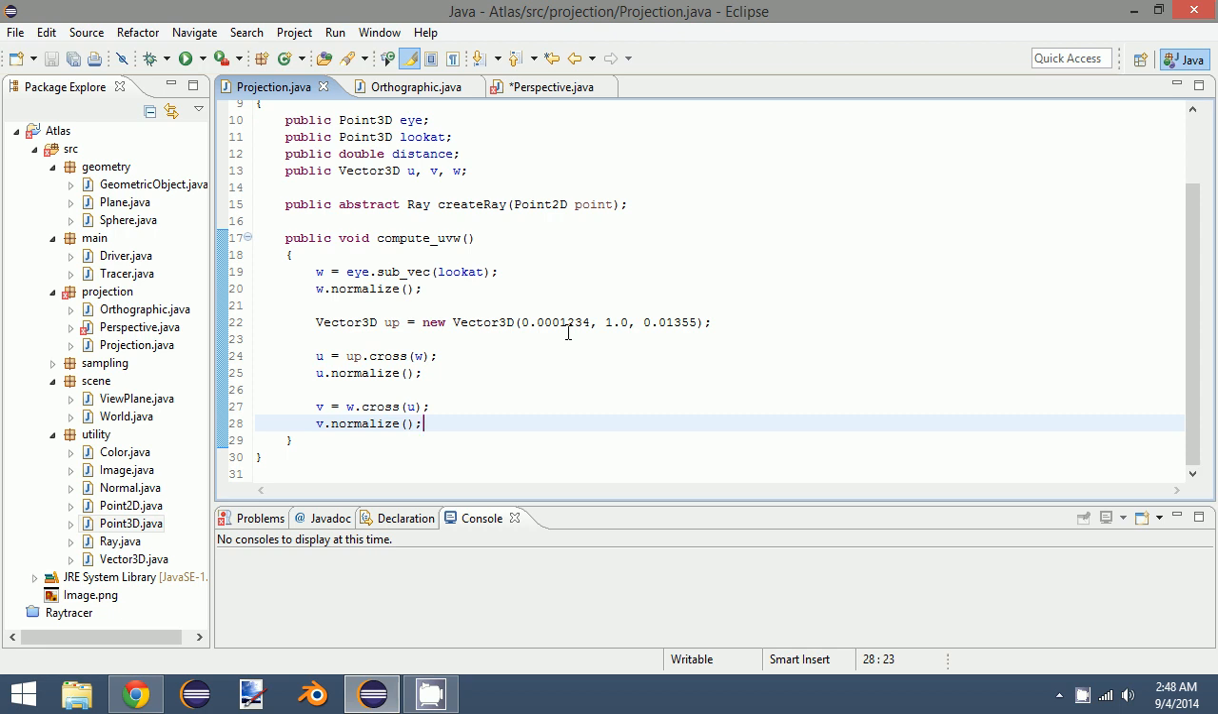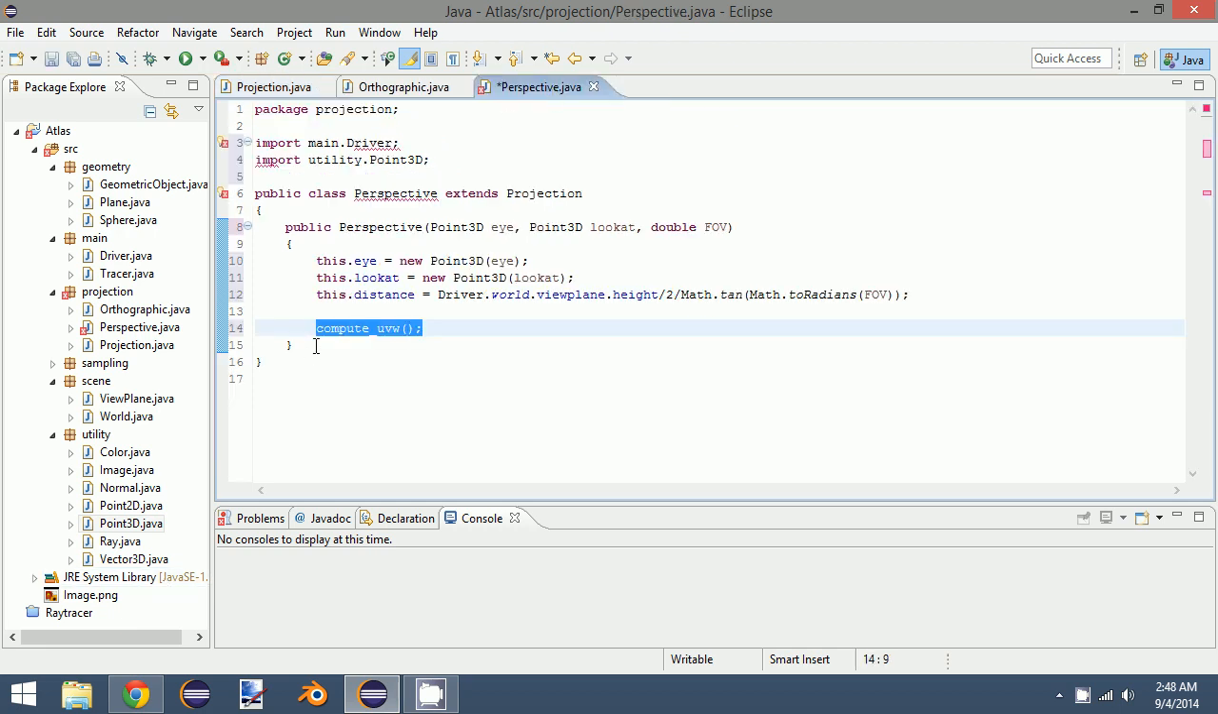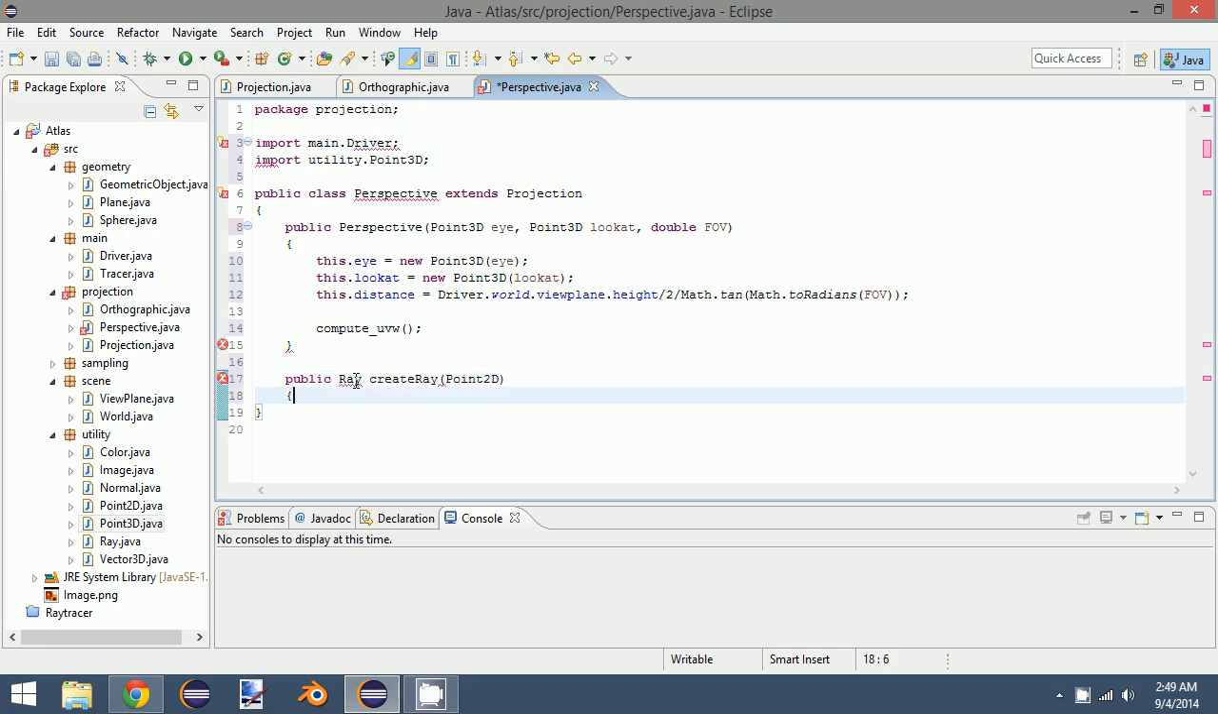So what do we need to do next? So I guess we can go back, and now that we've computed our camera coordinate system, we can, what's going on here? Oh, it's just giving me that error. So create ray. This takes in a 2D point.